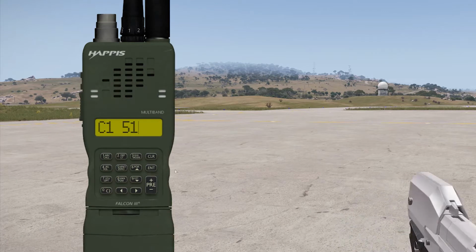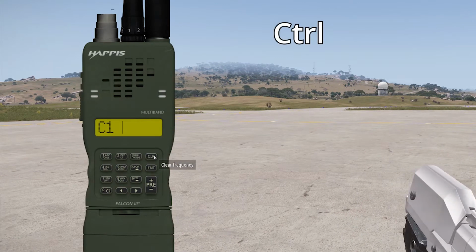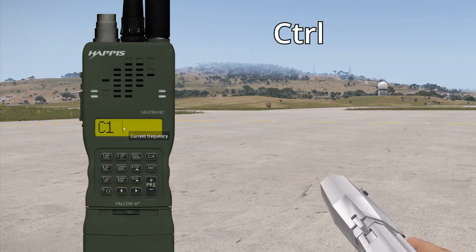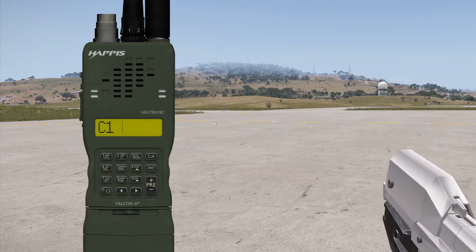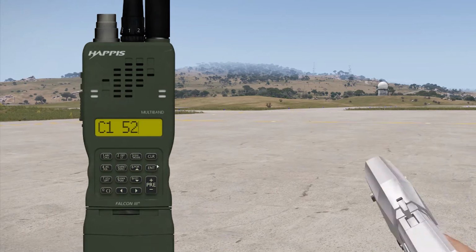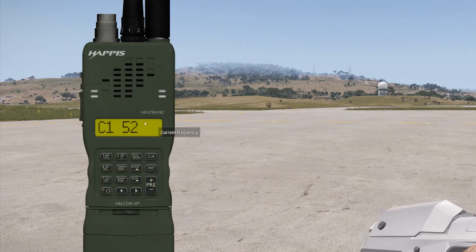To set your frequency, you can press Ctrl to clear the frequency, where a bar to enter your new number will appear. We will set the frequency to 52 and confirm by pressing Enter.